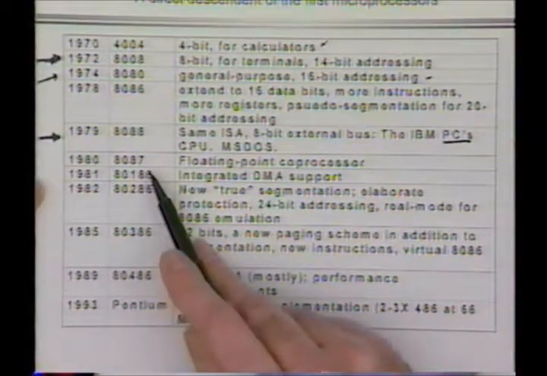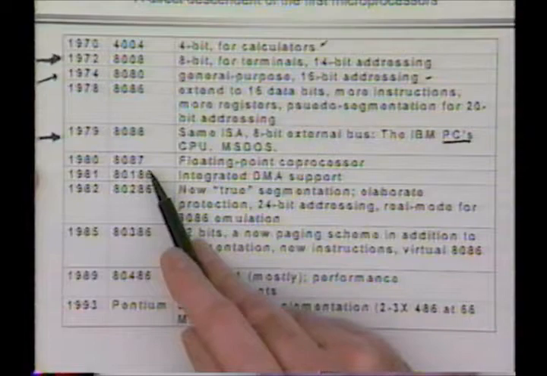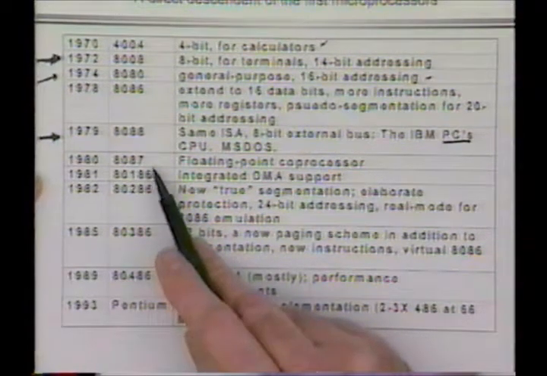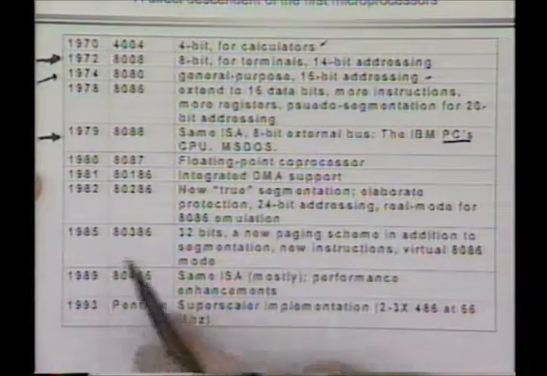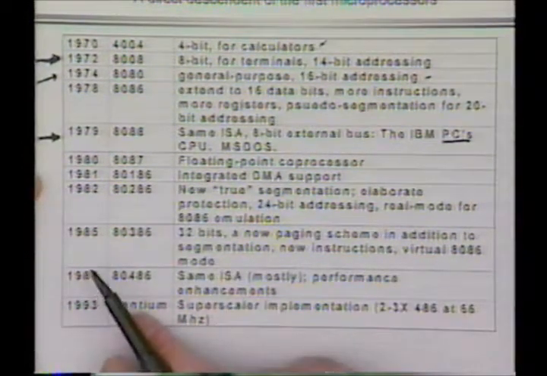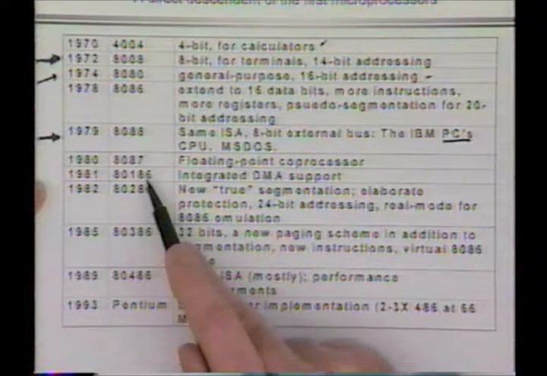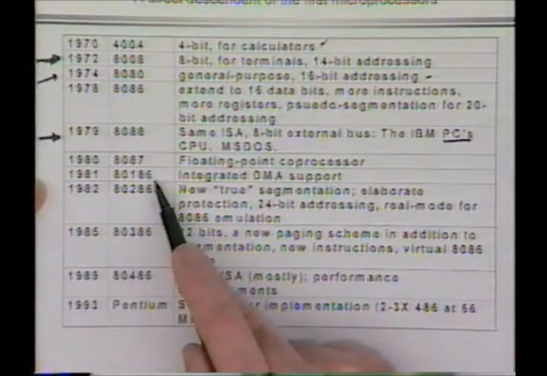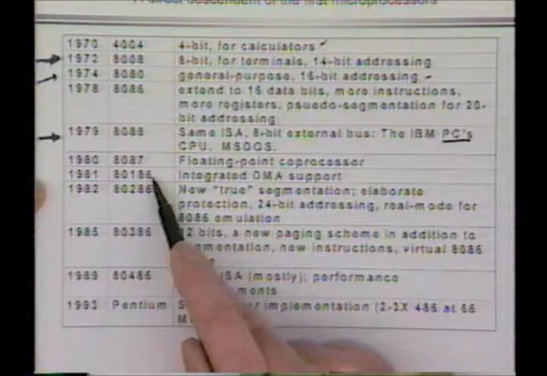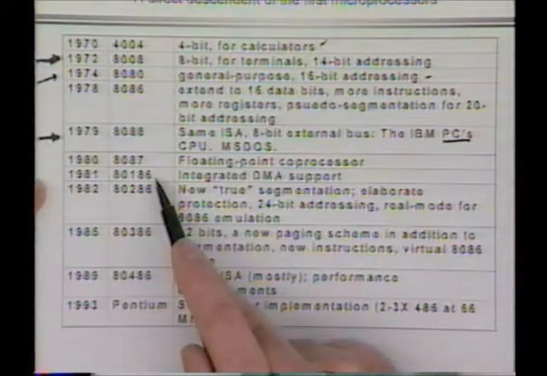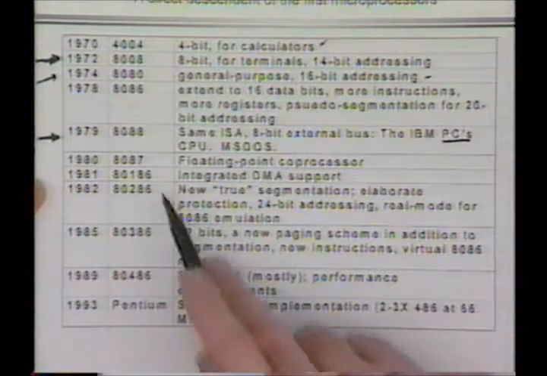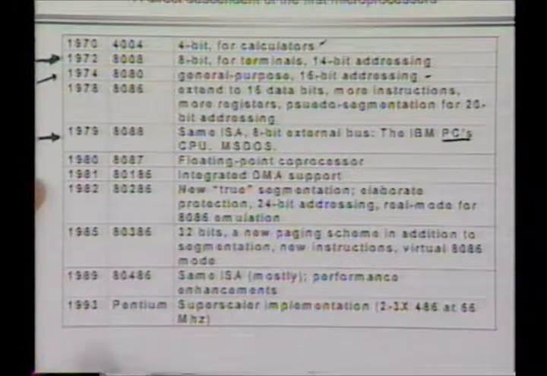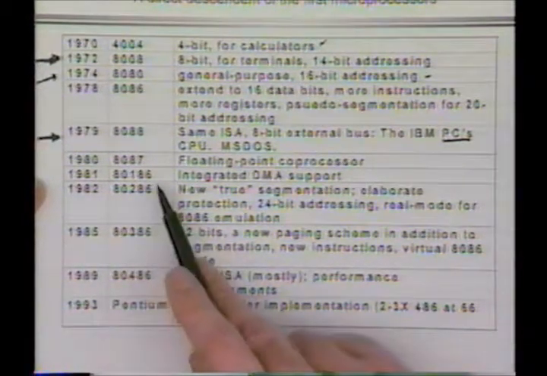In 1980, they added floating point, but they couldn't fit it on the chip because the integration level wasn't sufficient at the time, so they added a separate floating point coprocessor, which has eventually been integrated into the same processor, of course. There were some other minor versions on the way, like the 8186, which was used primarily for people building embedded systems because it integrated onto the chip some of the peripheral controls that used to be in separate chips, in particular the DMA, the direct memory access I/O channel for doing I/O operations.